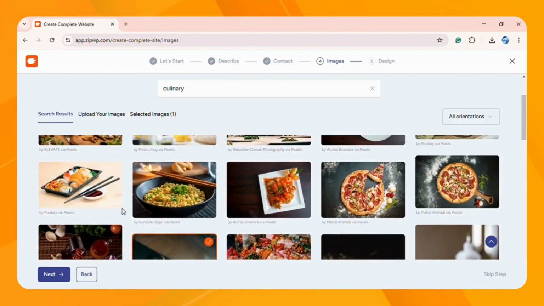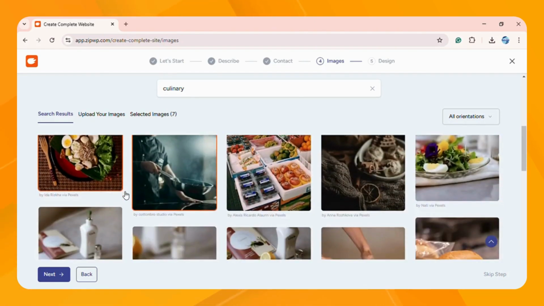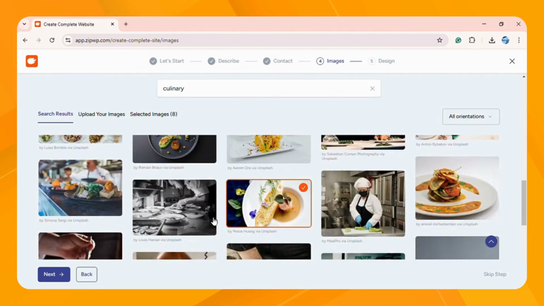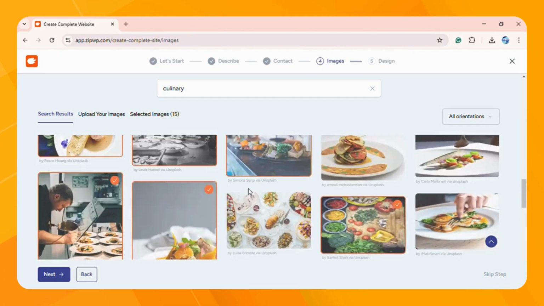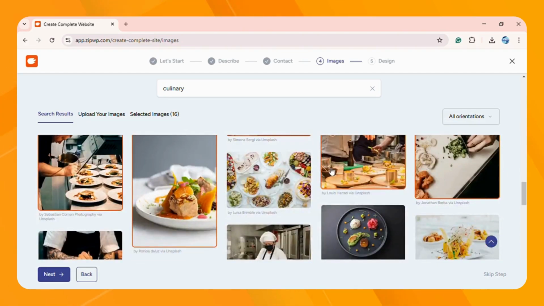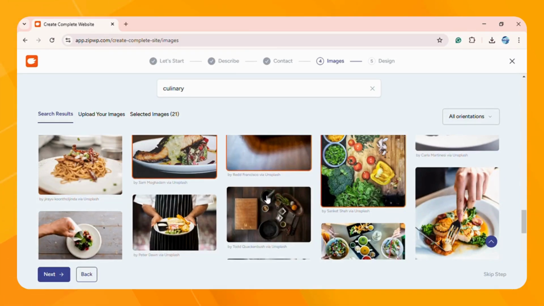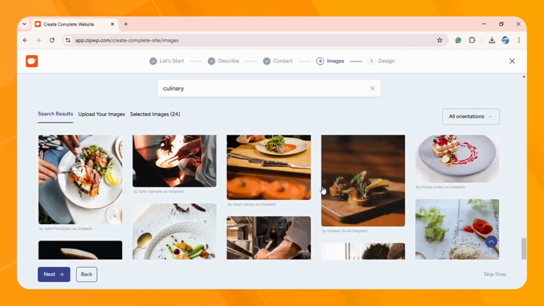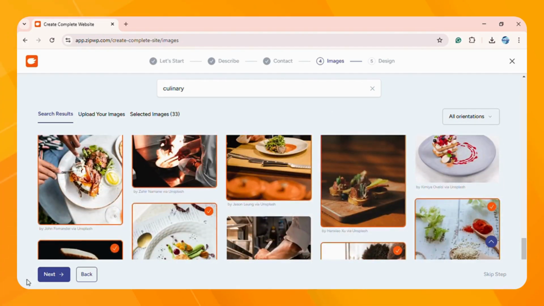Then it has given you the images you may want to add, so I'm just going to select them. These look quite nice. I'm just randomly selecting them. I'm not really looking at them because or else the video would be too long. I think I'm good with these, so I'm just going to click on next.